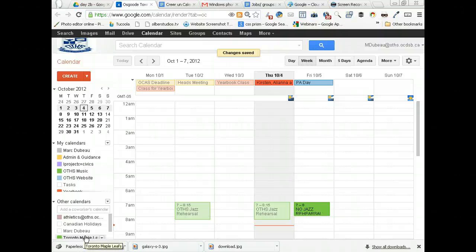And here's the thing. I omitted one thing. Whenever you create the calendar, make sure you set it up so that everybody on your team can add events. Okay? That's usually the default. So I didn't actually change it. So anybody I share this calendar with can add events to this calendar. Okay? And that's pretty much it.